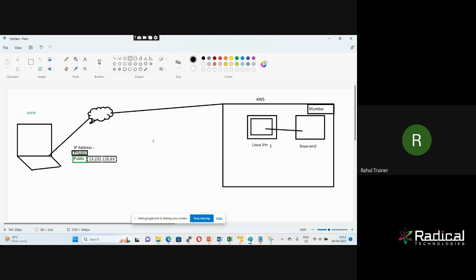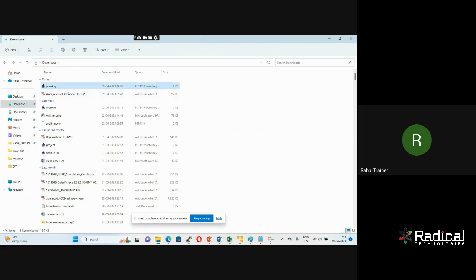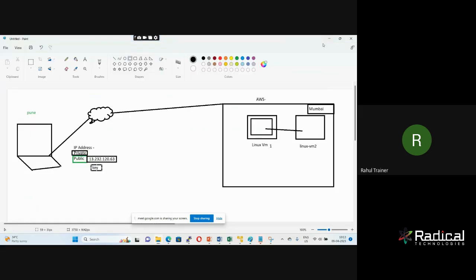And one more piece of information I require to connect my VM, guys. What did we download during the installation? Key. Very good. Without the key, you cannot log into your VM. And the key will always be in your download folder. Can you see this Pune key?